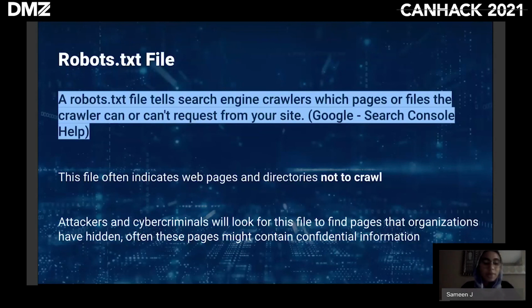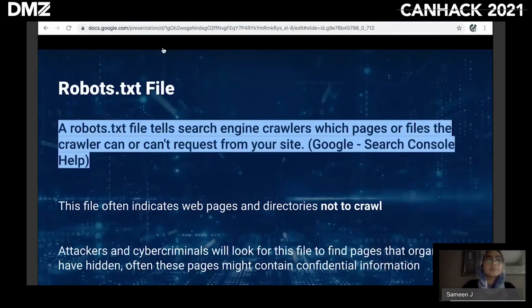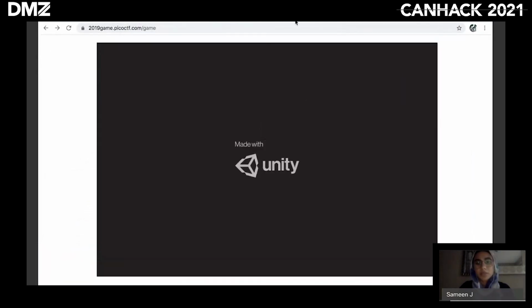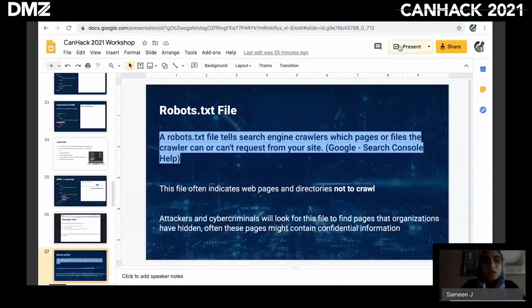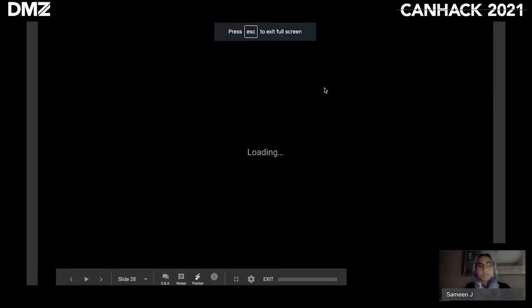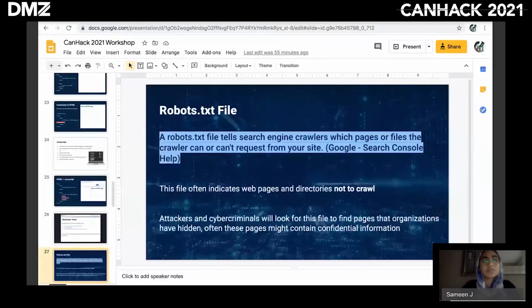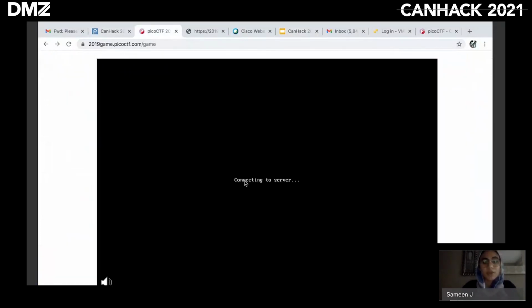As cybersecurity professionals, we shouldn't be posting anything publicly that contains private or confidential information. And definitely, if there is, we shouldn't be listing it in the robots.txt file and making it easier for cyber criminals to find. So let's do another problem on the picoCTF backend. While that is loading, let's see what else there is. Okay, before we move on, let's just solve the problem, because then we're going to talk about the HTTP protocol. So let's solve the problem prior.